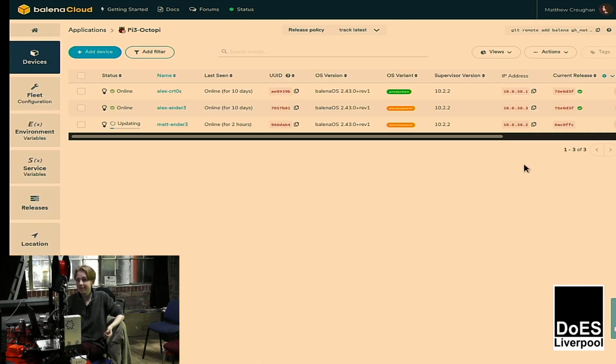Probably not many. But it's a really nice way of managing devices. But like I said, you do have to learn new things to do it. And it's not like just managing a regular Linux machine.